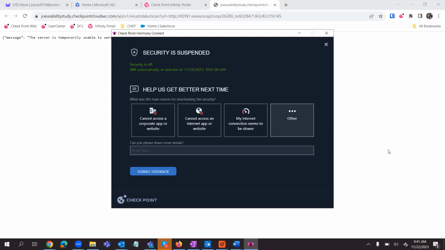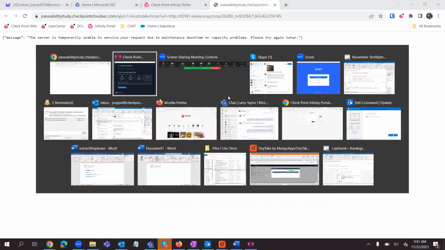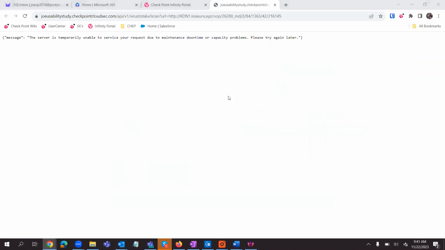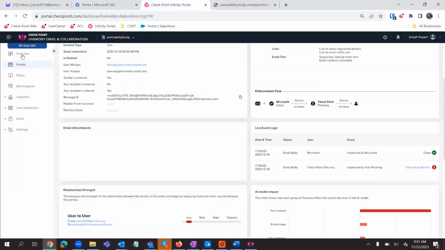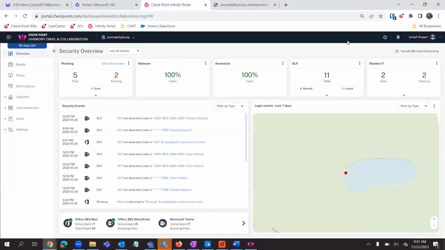So anyway, we have, where was it? Get these controls out of here. So the next step we're going to do, we're going to look a little bit at ShadowIT, right? So first off, what is ShadowIT?